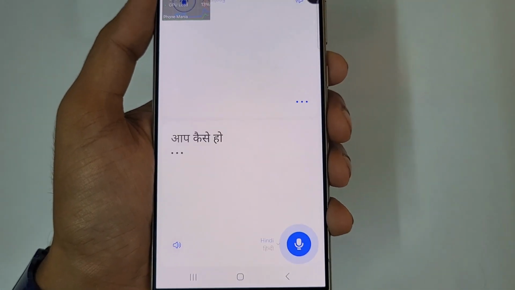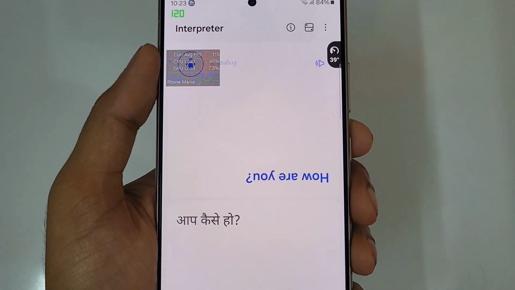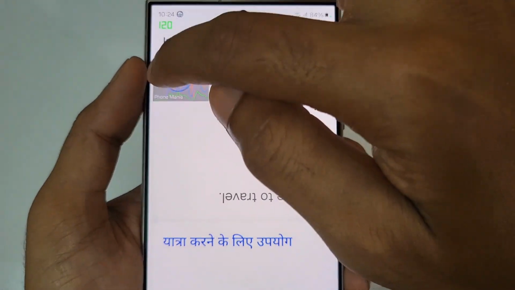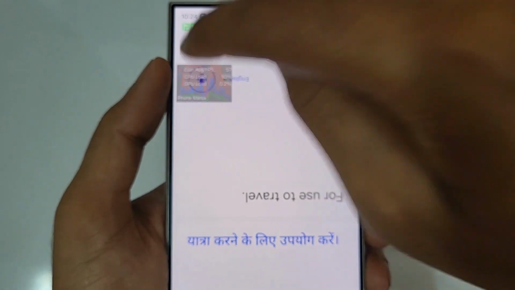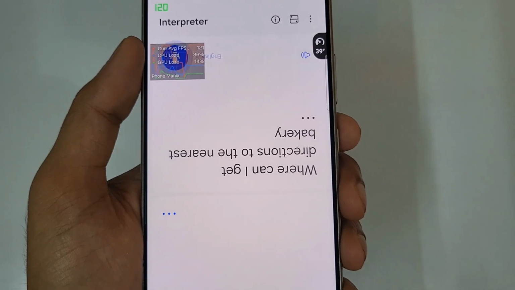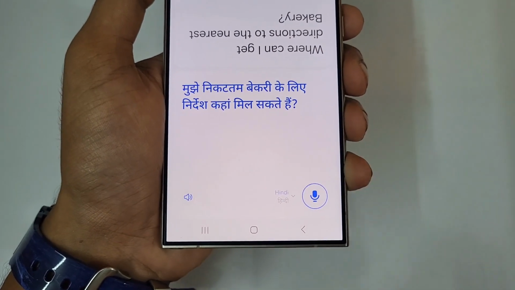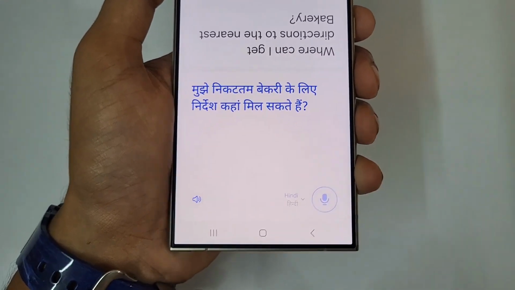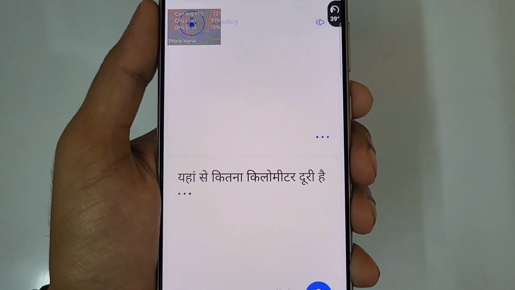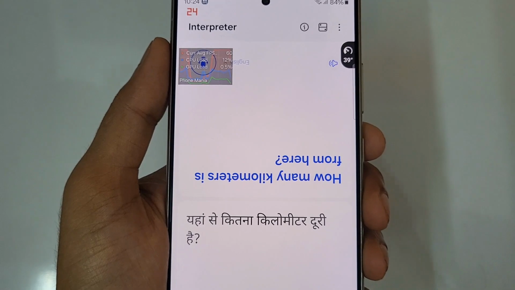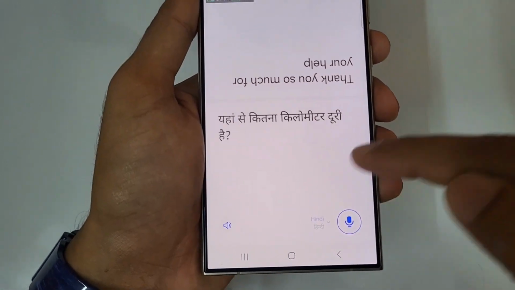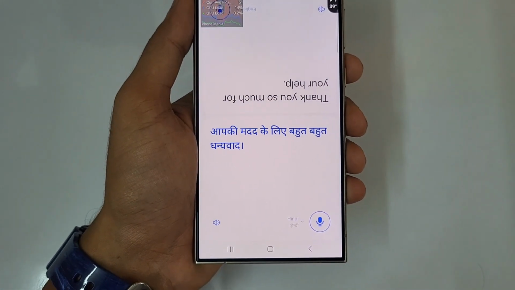आप कैसे हो? You can see how are you is written over there. यात्रा करने के लिए उपयोग करें. Where can I get directions to the nearest bakery? मुझे निकटतम बेकरी के लिए निर्देश कहाँ मिल सकते हैं? यहाँ से कितना किलोमीटर दूरी है? How many kilometers is from here? Thank you so much for your help. आपकी मदद के लिए बहुत बहुत धन्यवाद.